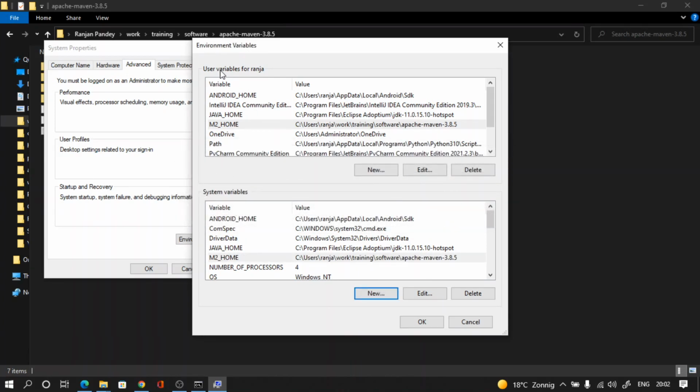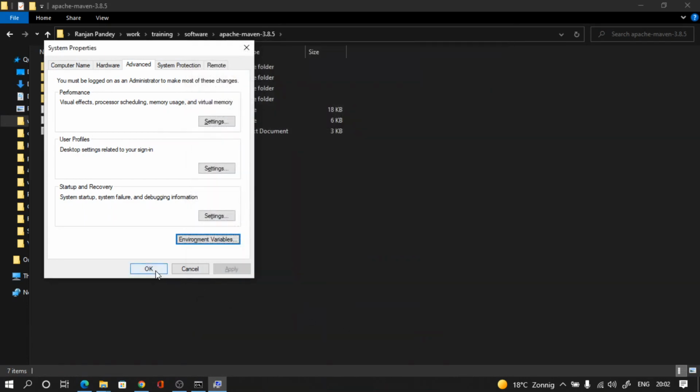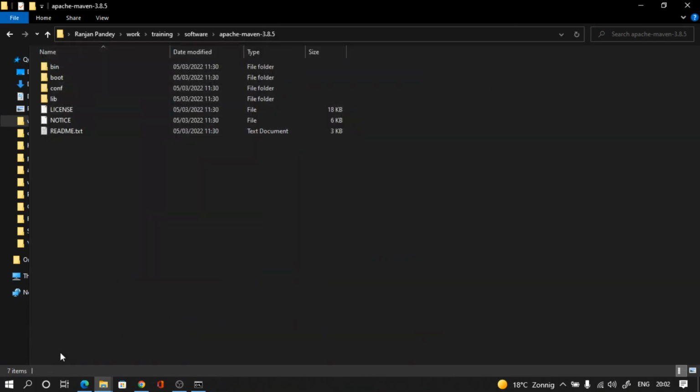We need to create it as a user variable and system variable because sometimes the user variables may not be picked up and sometimes system variables get picked up. It depends upon what kind of access rights you have on your computer. So it's safe to create a variable and put the path in both for user as well as for system. So click on OK, and now open a new command prompt. If you have an existing command prompt, you can close that one and open a new command prompt.